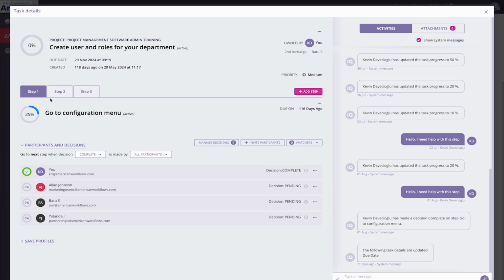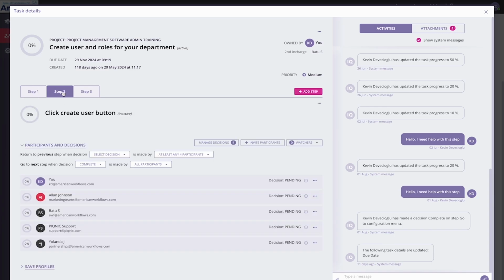This one has steps. As you can see, we have 3 steps with all their participants and their decision. One of them is completed and the other 2 are pending. On the right, we have all the activities where we can see the history. And this is the first step. When all these participants show completed, this task will automatically be moved to step 2. And it's the same concept. Everyone will need to make their decision complete and they will go to step 3. So this is how we arrange steps inside the task.